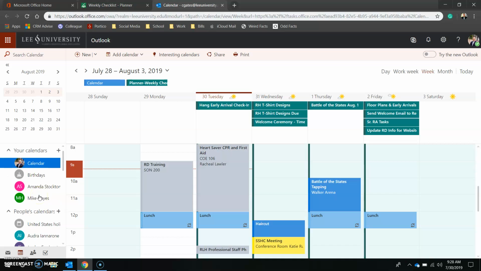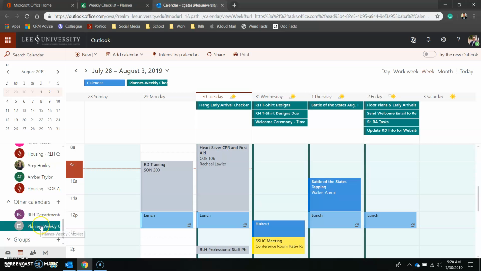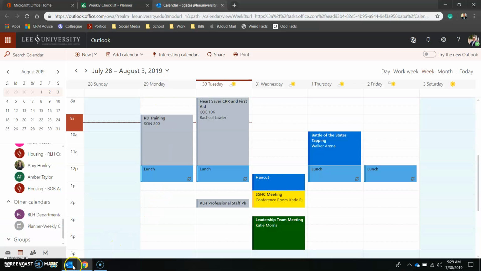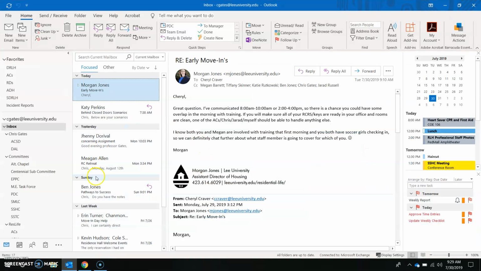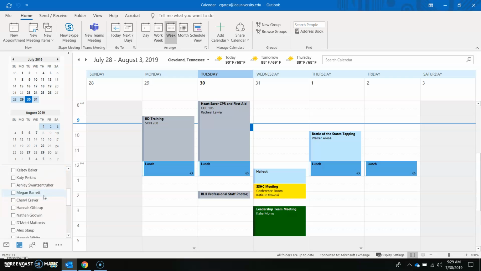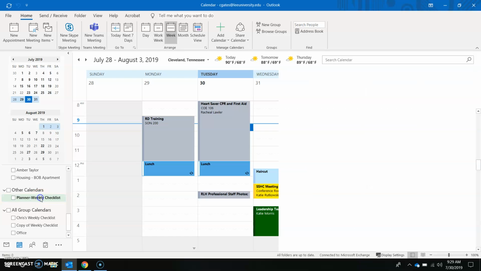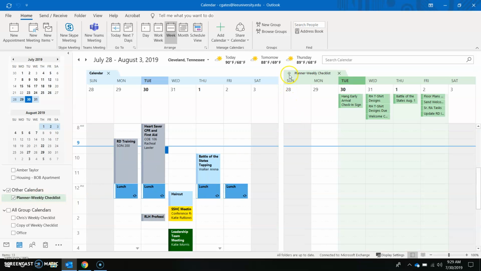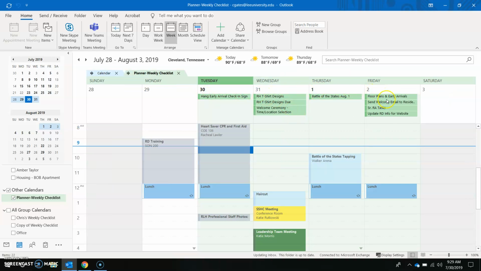So if you need to find that, it's going to be right here under Other Calendars. So if I don't want that to show, I can just X that out. And if you want to see that in the desktop client, you go to Calendars. You're going to scroll down over here, and it should be Other Calendars, Planner, Weekly Checklist. You click that, and then you can merge the two if you want, just to see them together. And then there they all are right there as well.